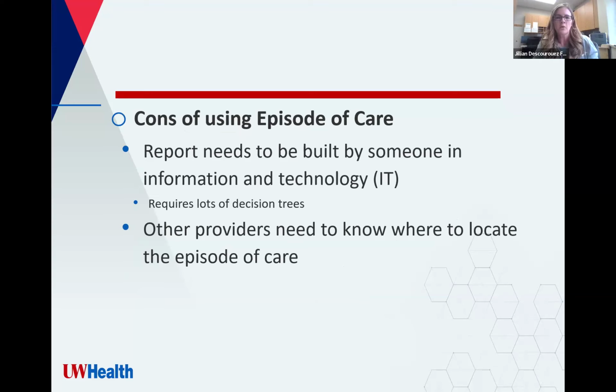And then other providers need to know where to locate the episode of care. Again, we have transplant episodes of care, so I think the providers are familiar with going to the transplant episode of care, and it's similar to that. But if you were at an institution that doesn't use episodes of care, that would be something you'd have to educate your providers on, how to find this information.